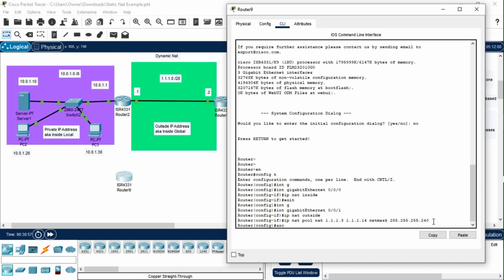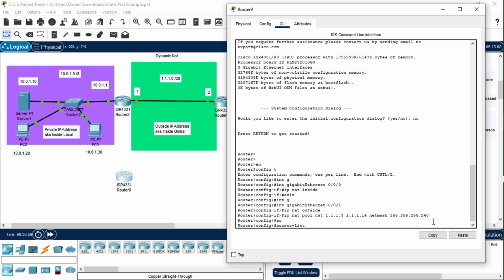Next is going to be access list. So we have access-list 1. We're going to go ahead and permit. Now what we're permitting is where we get the private IP address. In this case, 10.0.0.0, and we're going to go with 0.0.0.15, I believe, because it is a wildcard.